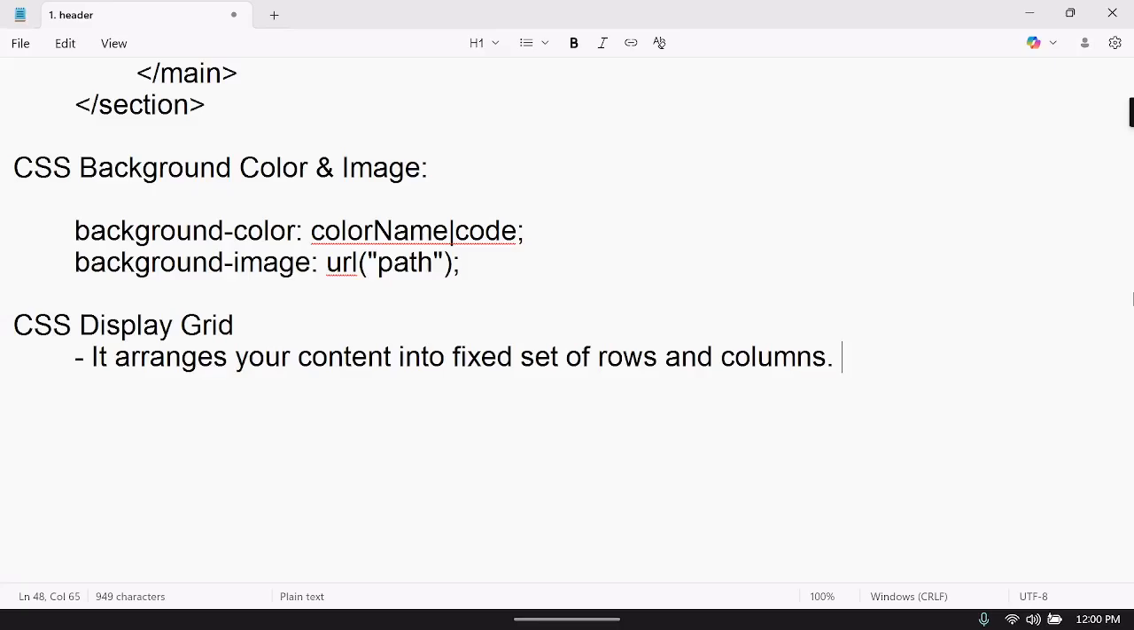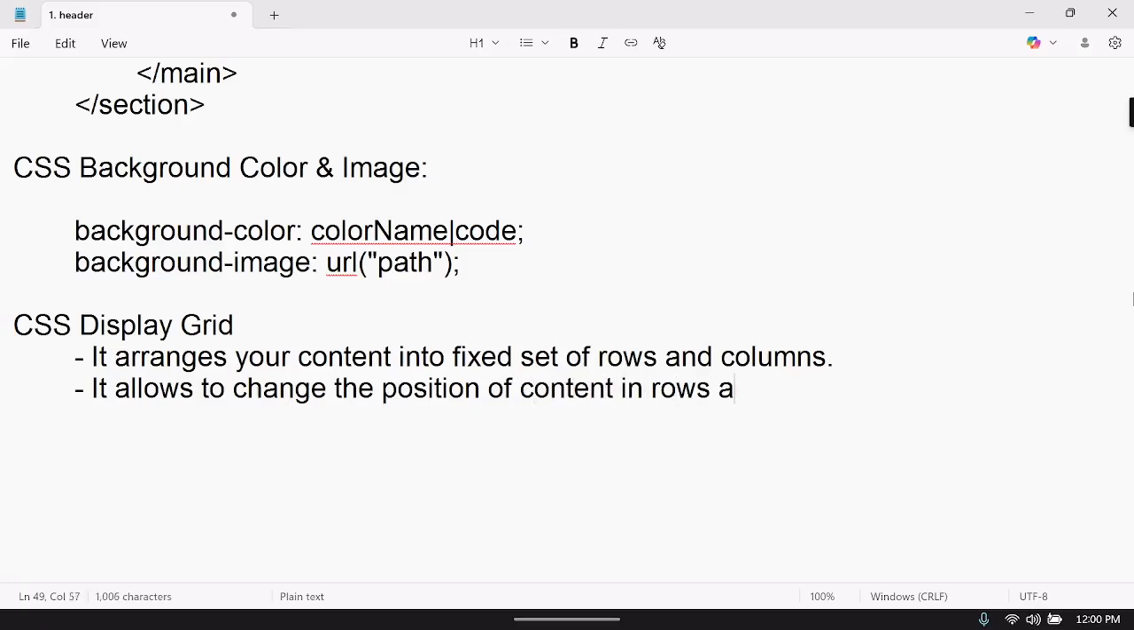Into a fixed set of rows and columns. Not only that, the speciality of grid is that it allows you to change the position of content in rows and columns dynamically.